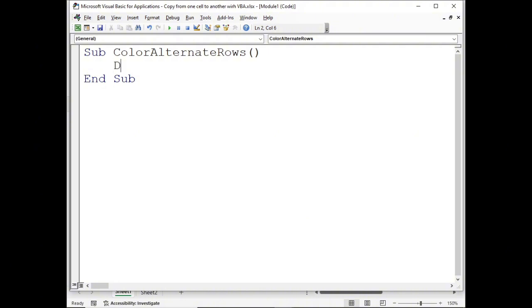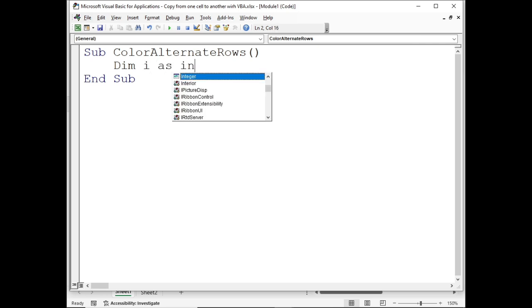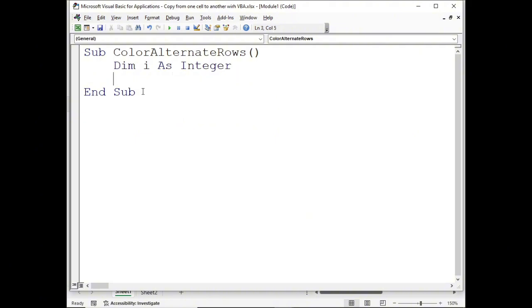my variable would be Dim i as Integer, and then I'm gonna loop it for i equals 1 to 100. That would be the number of rows.